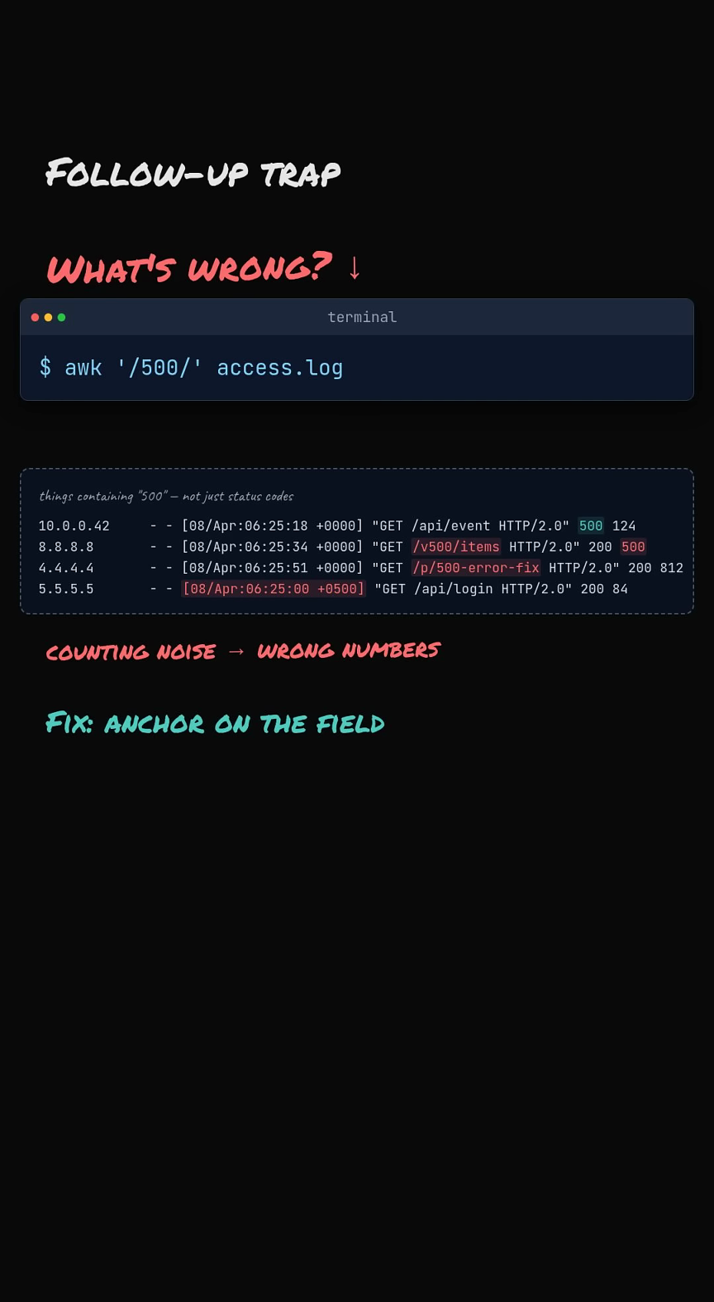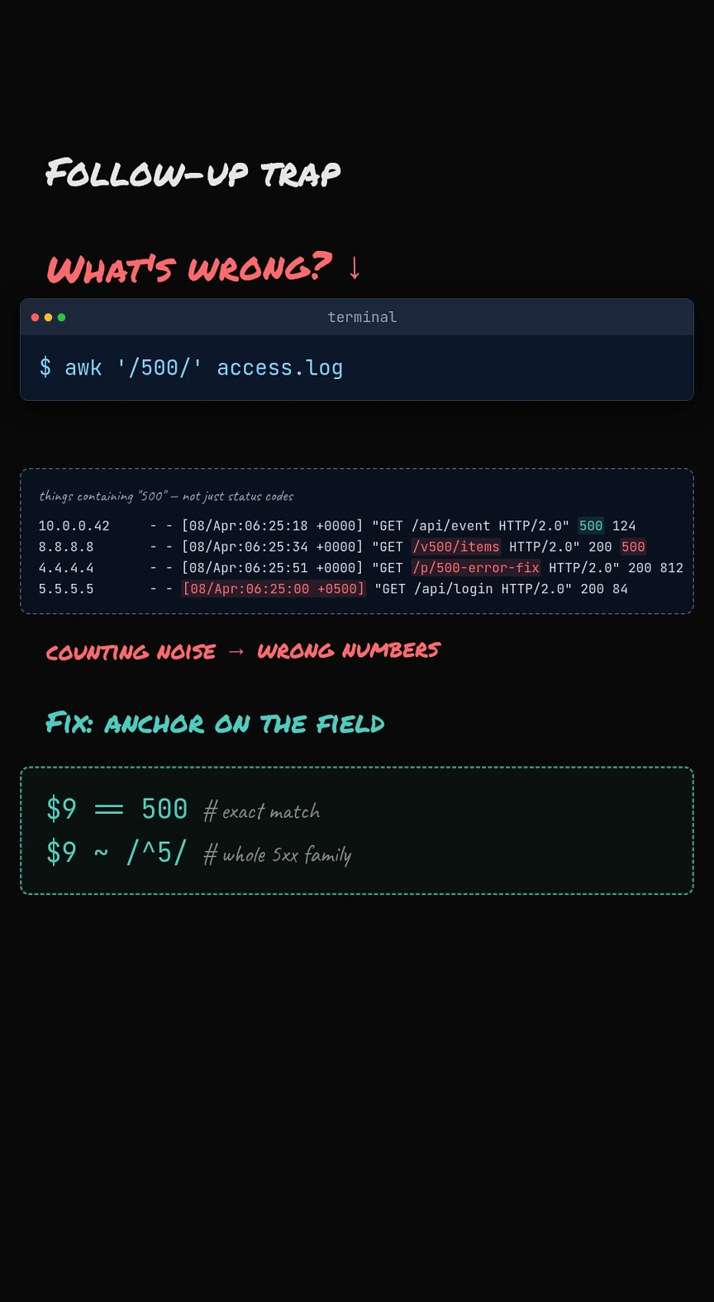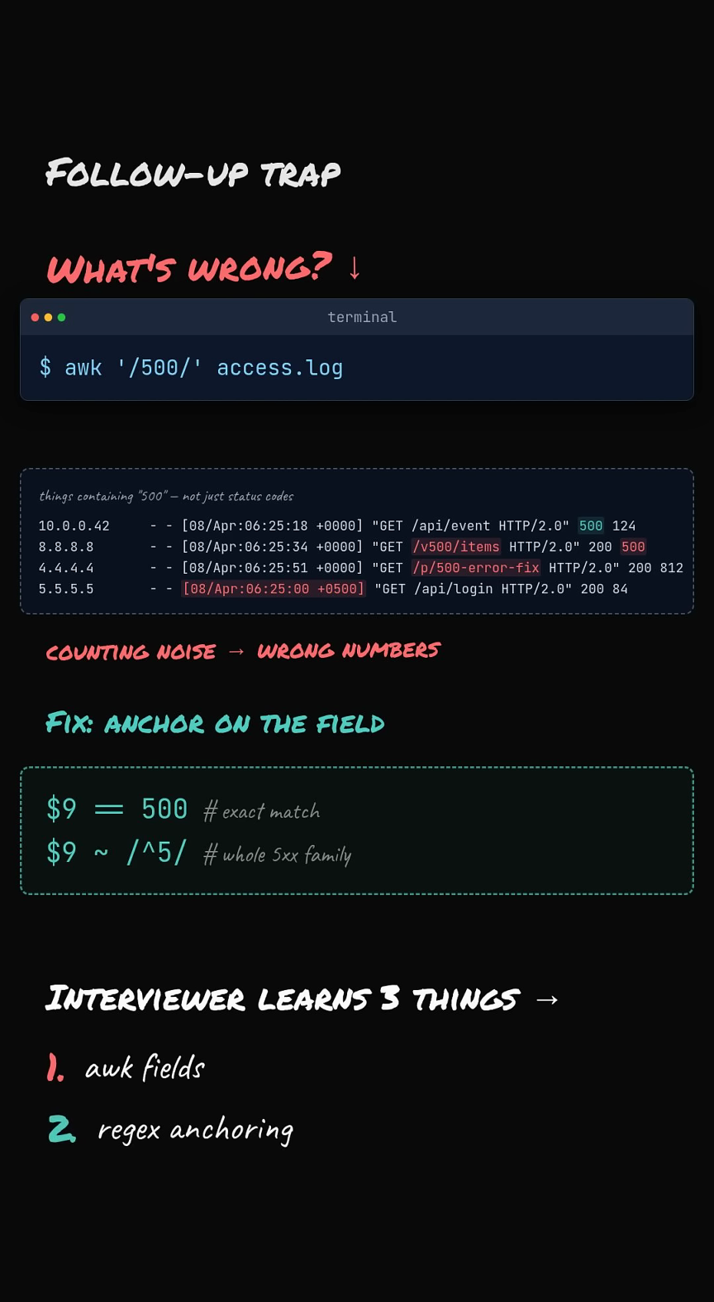The fix is to anchor on the field. $9 == 500 for exact matches, or $9 ~ /^5/ for the whole 5xx family. Eventually, the interviewer learns three things. Do you know awk fields? Do you anchor your regex? And can you tell the difference between matching a line and matching a field?